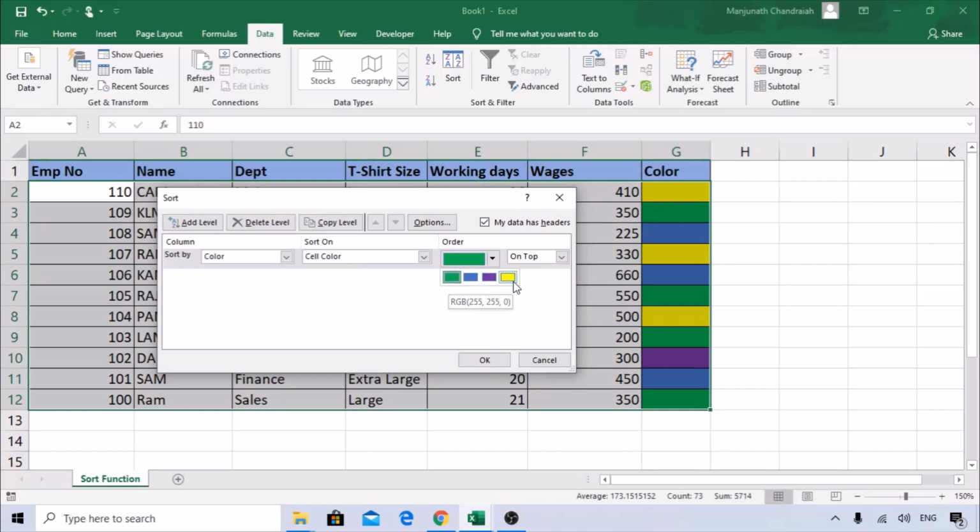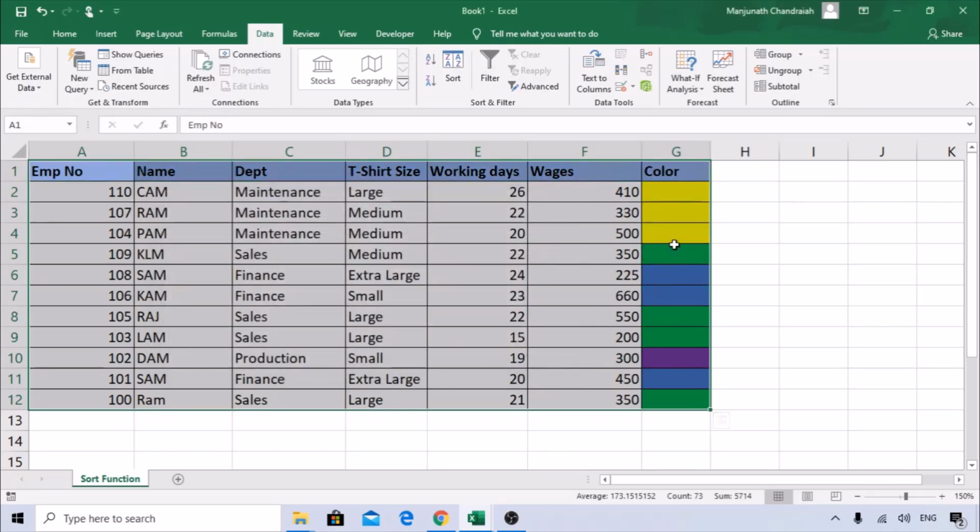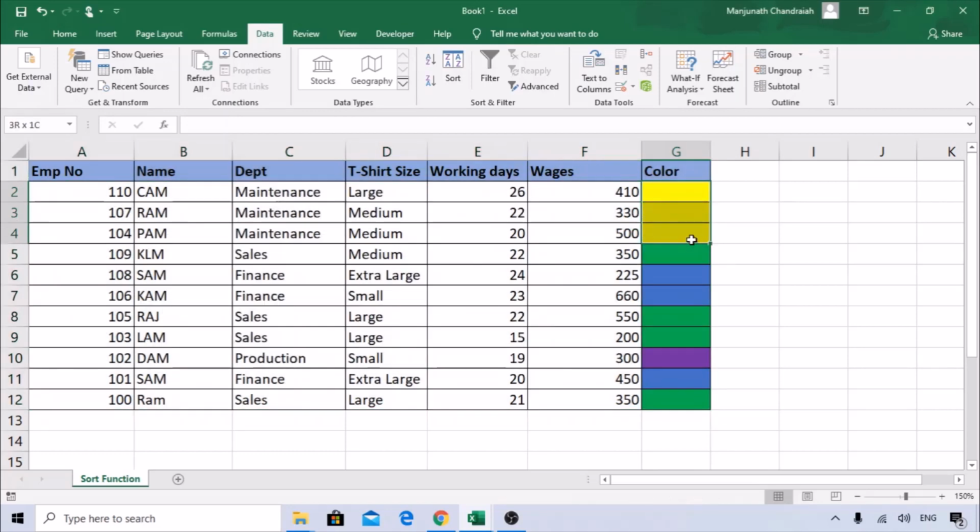So it is asking which one you want to sort by. Let's say I want to sort by the yellow color. It sorts all yellow colors on the top. So let's click OK. Now you can see the yellow colors here, everything has gone to the top, but the rest of the colors remain the same.